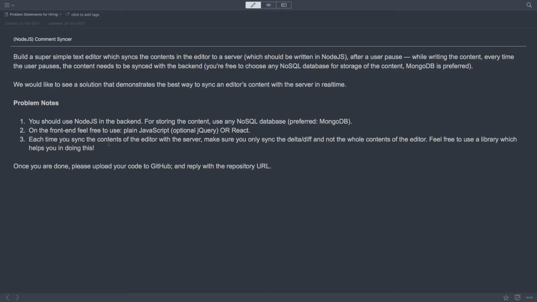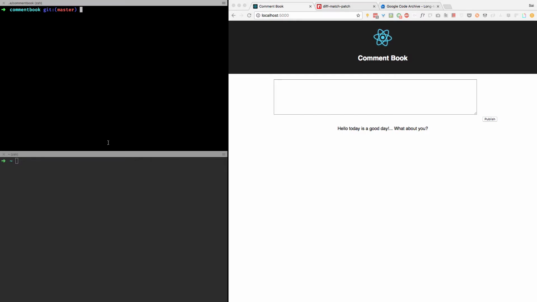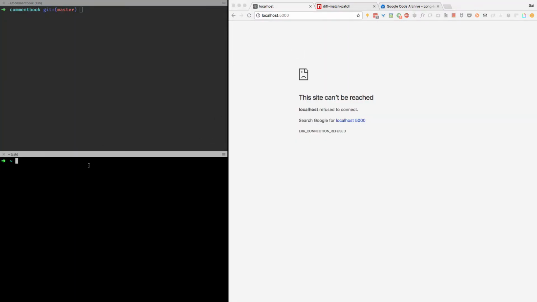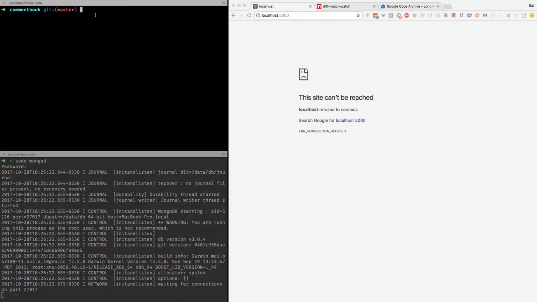So once you're done with this process, we would like you to upload your code to a site like GitHub and reply with the corresponding repository URL. So to demonstrate a working solution, let me start my Mongo server, and let me start my Node.js server.